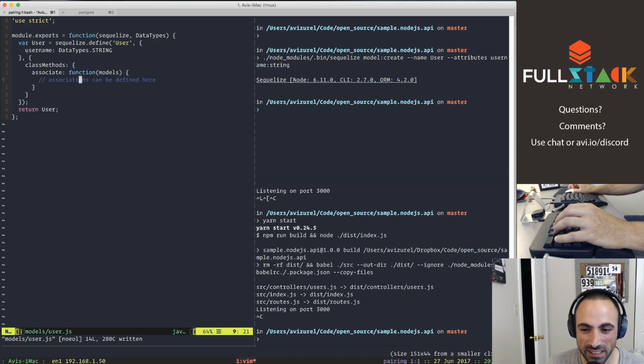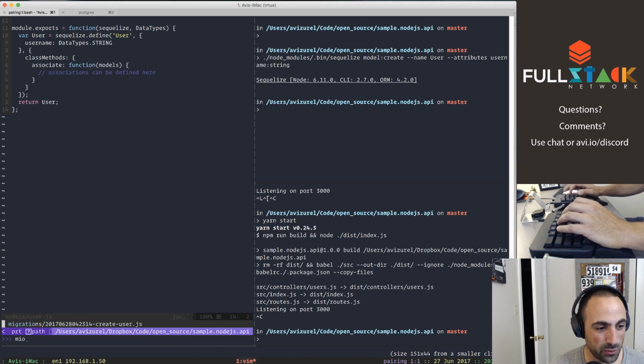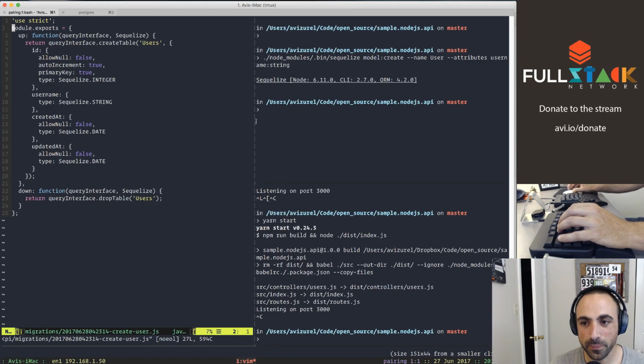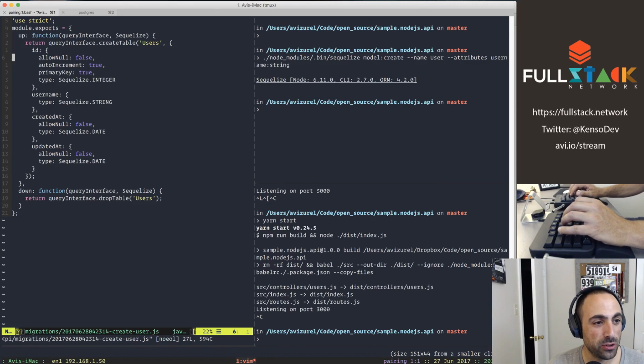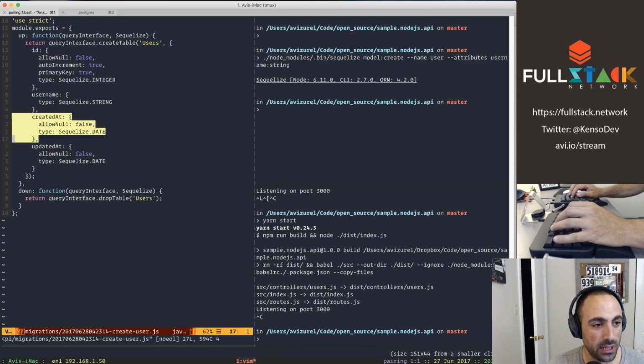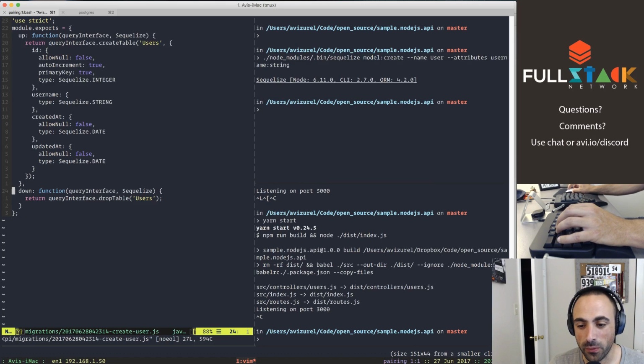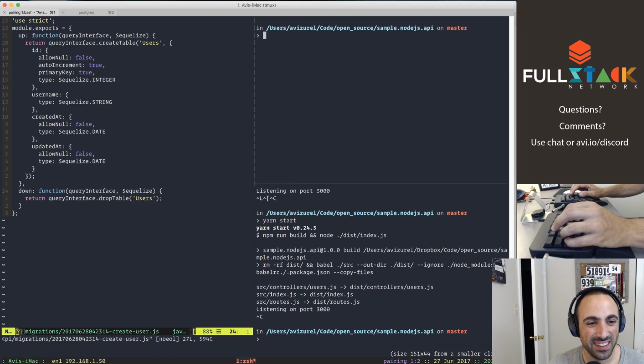Come on, man. Okay, so now let's go to the migrations, and we have create users here. So we have create users, and we have ID, which is type integer. We have a username, we have createdAt, and we have updatedAt, and we have it down. Okay. Wait, so hold on a second. I was too busy testing the audio. What file is this? Oh, that's the migration file, okay.